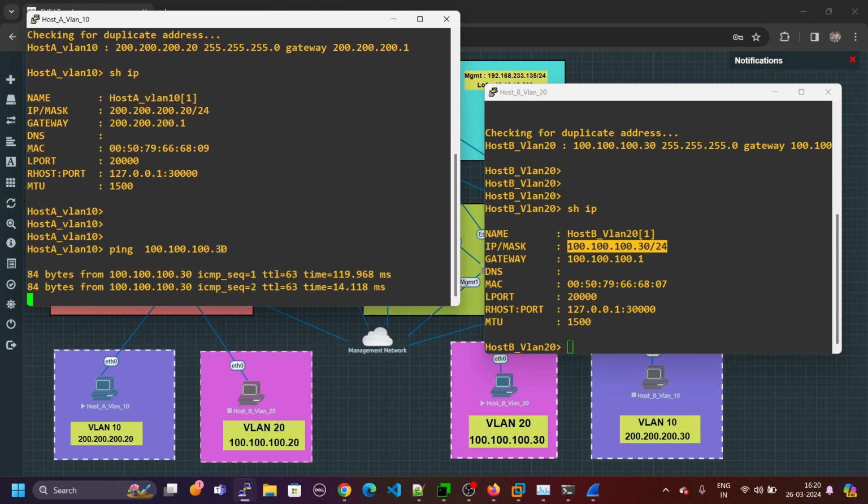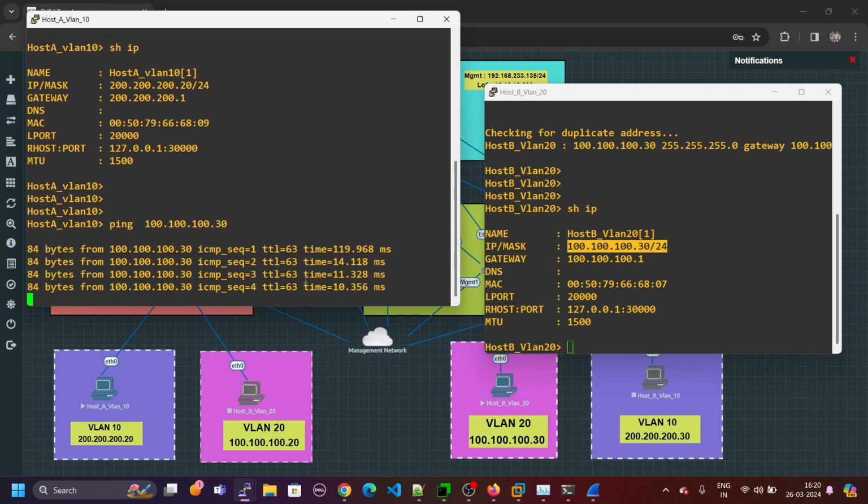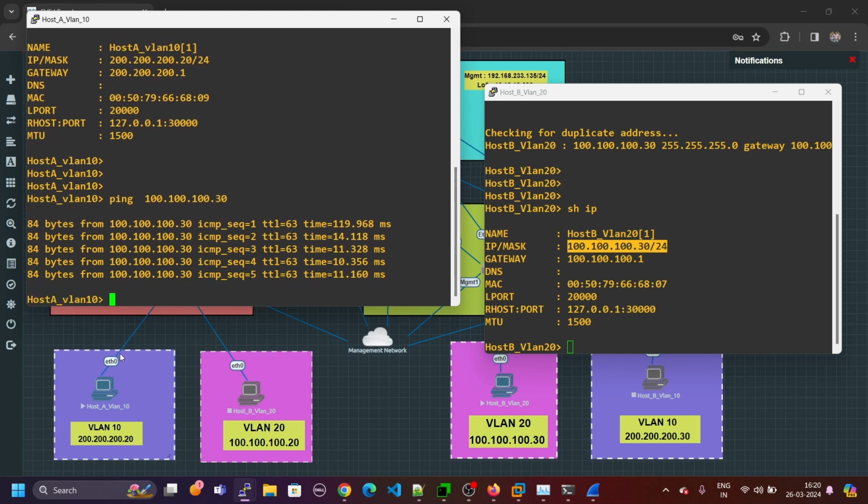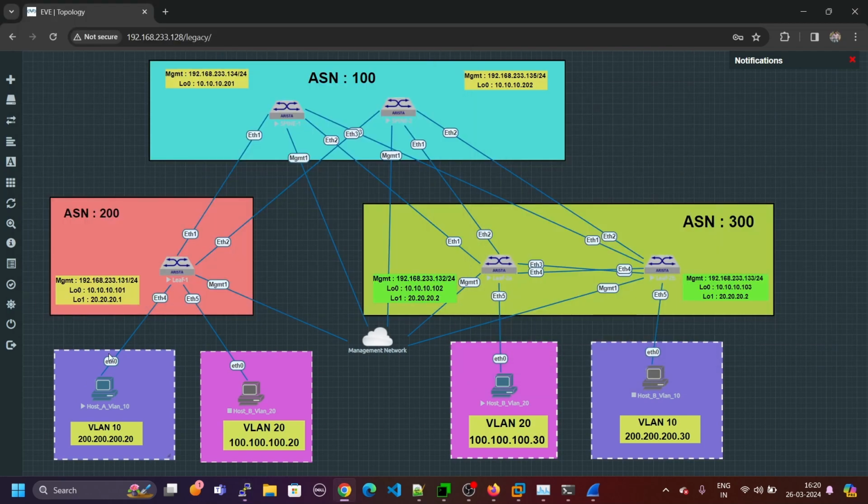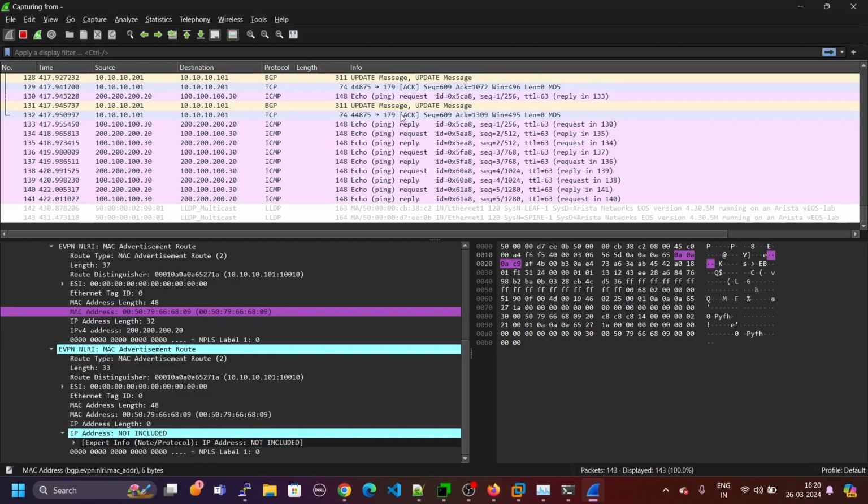Okay, this is successful. Fantastic. So here we are able to ping from this host, which is in VLAN 10, to the host in VLAN 20. So traffic is going from this VTAP. This VTAP will do the VXLAN encapsulation, then it will go to this VTAP. This VTAP will do the decapsulation for the traffic. So we can see this whole scenario in the packet capture.